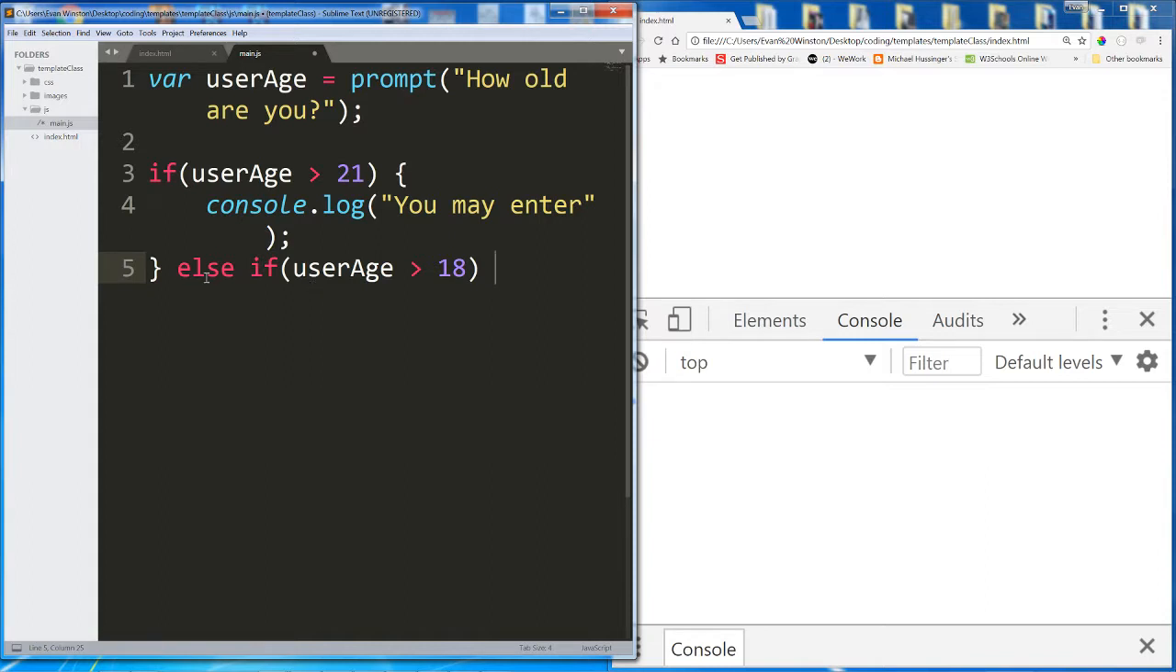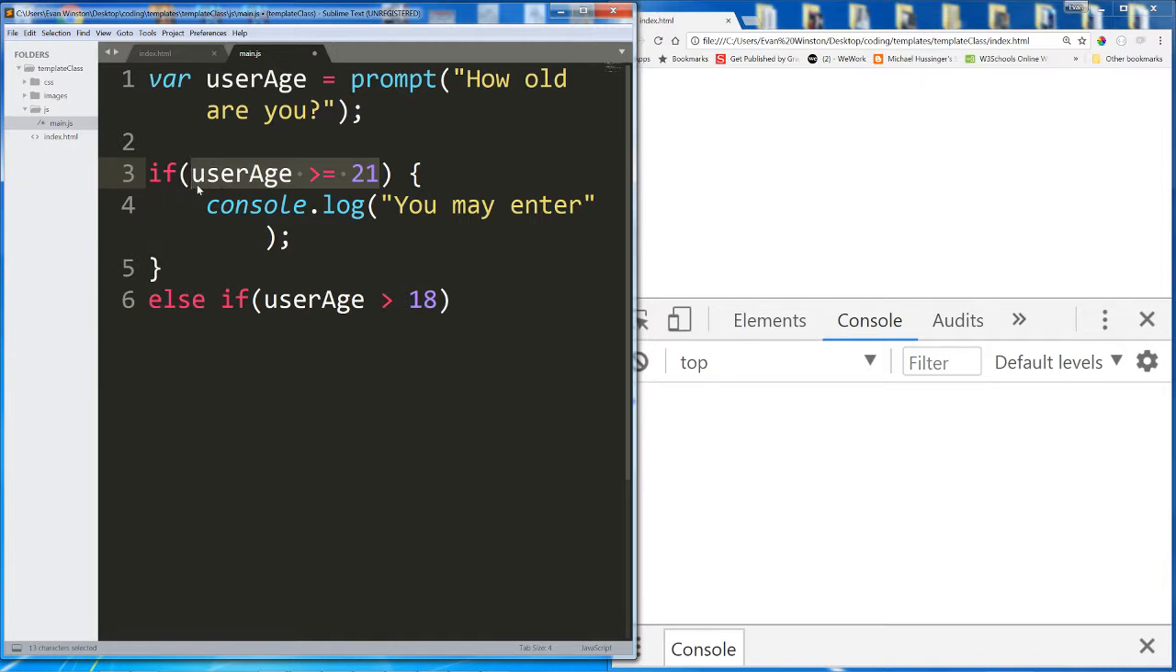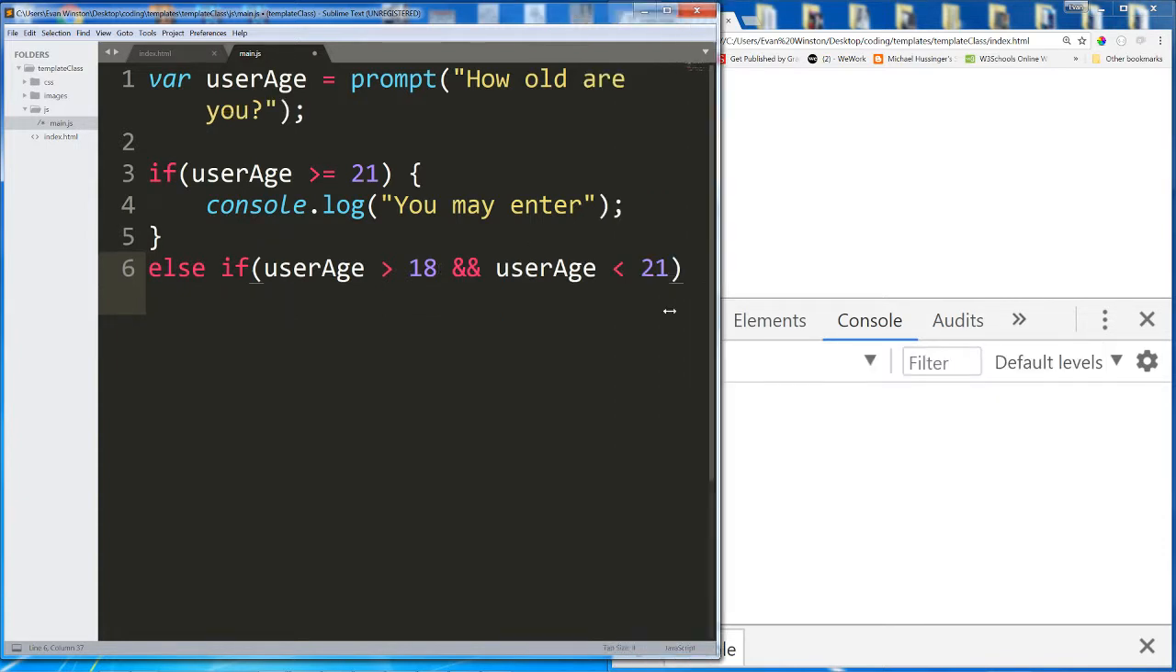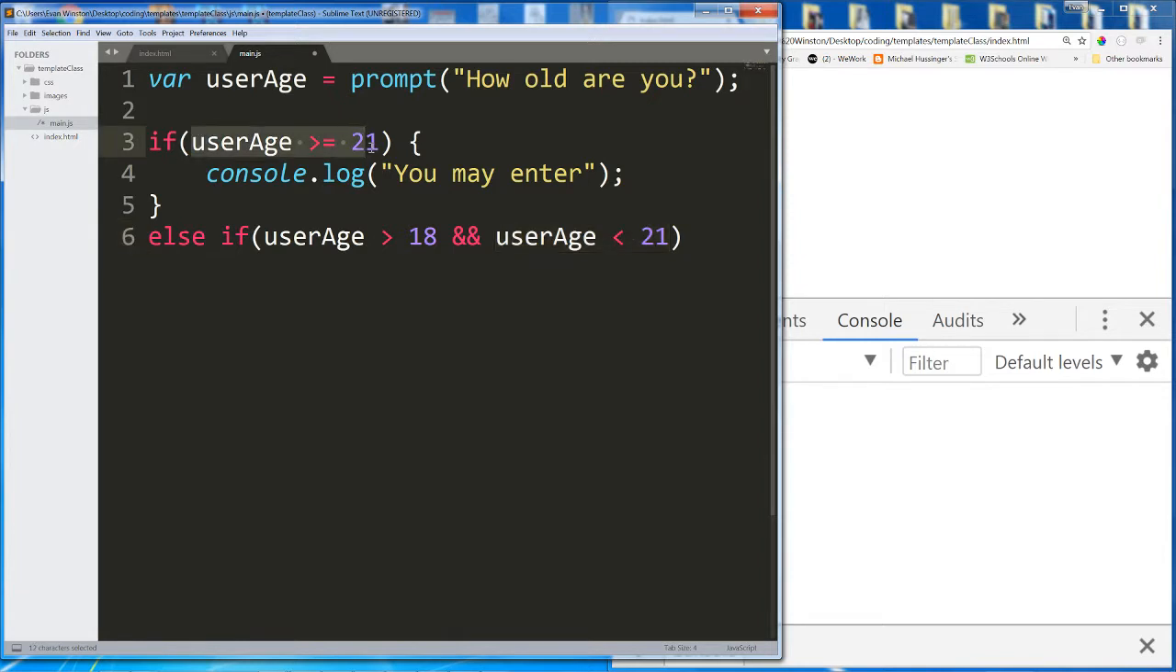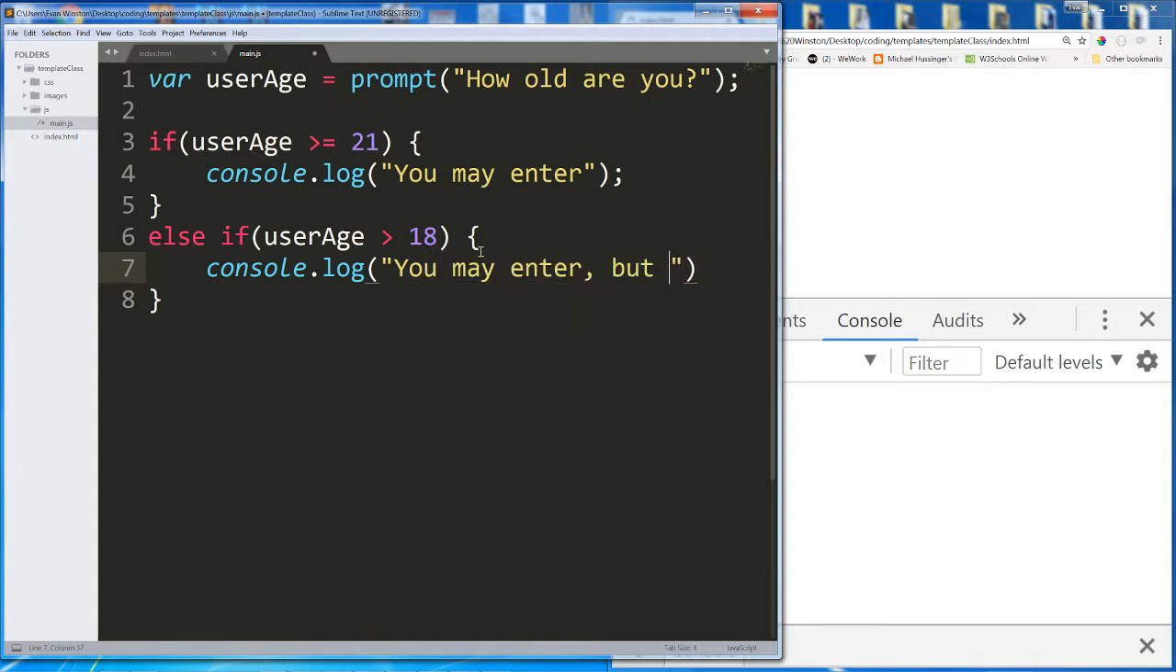Okay, now this means if we arrive at this else if statement, if we arrive here at all in our code, that means that userAge is not over 21. Let's do greater than or equal to 21. That userAge is not greater than or equal to 21. So that means they must be younger than 21 years of age. So we only need to check here, are they older than 18? We don't need to check two things, if userAge is greater than 18 and userAge is less than 21. We don't need to do that because this statement has already been covered up here. Okay, so at this point we know the user is younger than 21. All we need to check is, are they older than 18? And if they are, we're going to console.log "you may enter, but you can't drink."